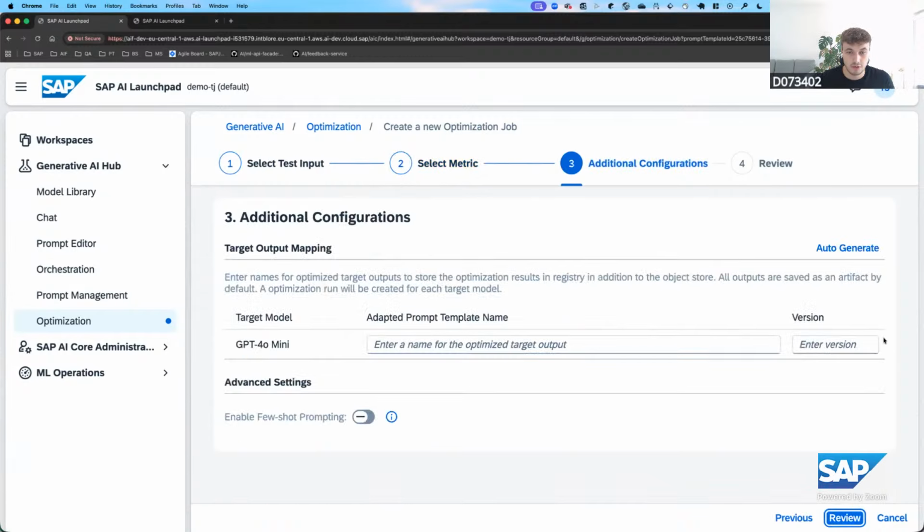And then we also can specify some additional parameters. So for example, we can specify the target output mapping, where we can define some names for the generated prompts that are the output of our prompt optimization. But we can also use this auto-generate button over here, which will fill out those fields with some default values. But feel free to use names that suit your use case best. So let's go with the predefined values for now.